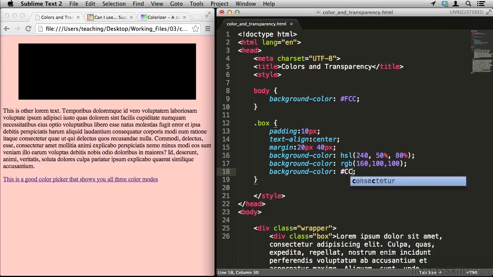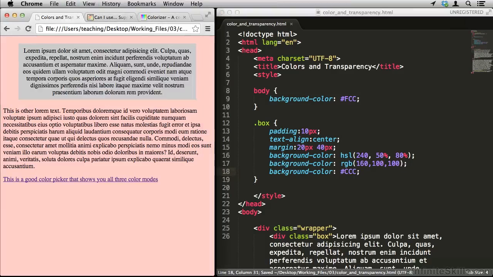Now if I write something like CCC, now I've got a gray color. If I want to add a little bit more blue, I can take the C and bring it up a little bit. Maybe I'll say CCE instead. And now you'll see it's significantly more blue.